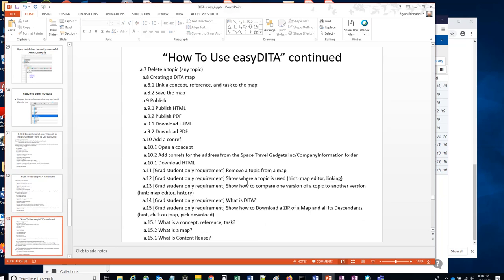And then you would need to document how to delete any topic, how to create a DITA map, how to link to the DITA map, how to save the map, and how to publish into HTML and PDF, then how to download the HTML and how to download the PDF. And you'd have to document how to add a conref, and how to open the concept and add the conref, and then how to download the HTML.